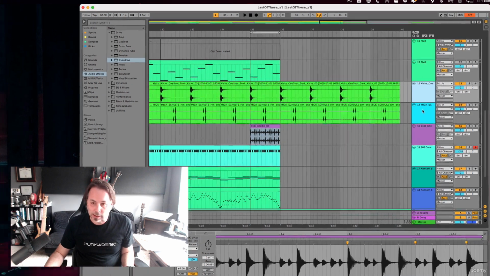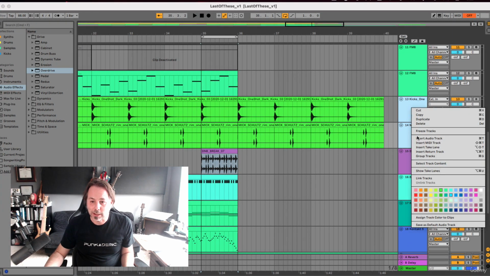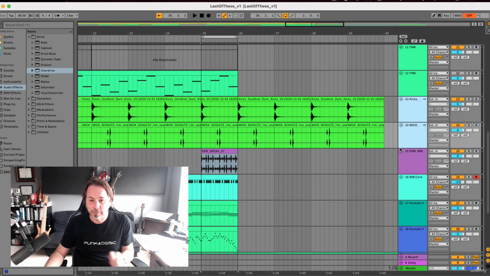If I select both of these and right click and say link tracks, okay, these two tracks are now linked. This is what we looked at a little bit a minute ago when we looked at warping multiple tracks. But now, if I go to my kicks track and let's say I select this little bit right here, it's going to select it in the second one also.